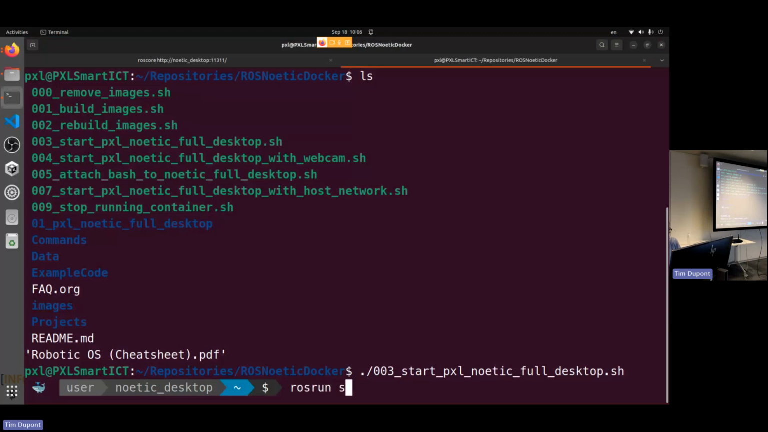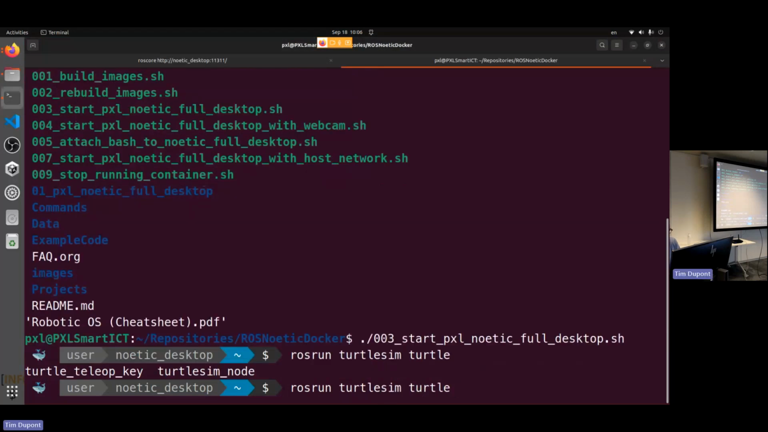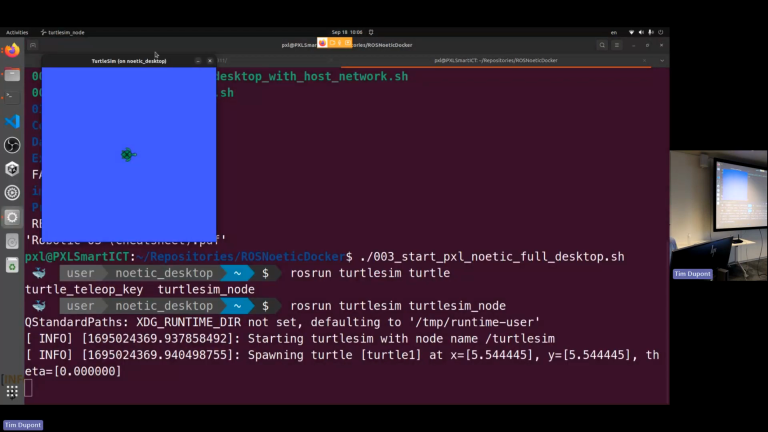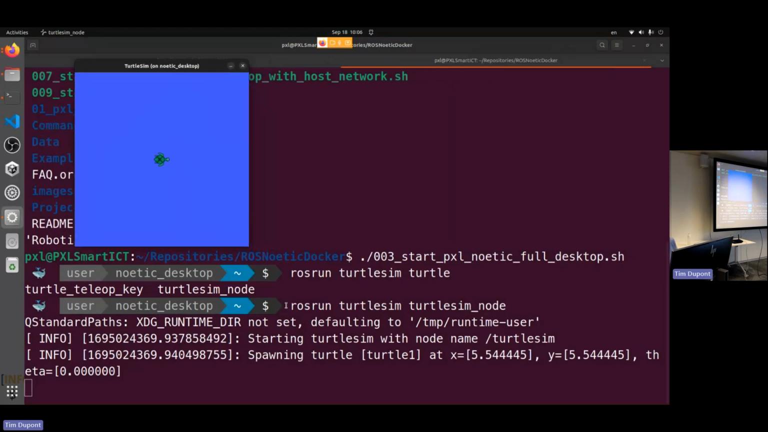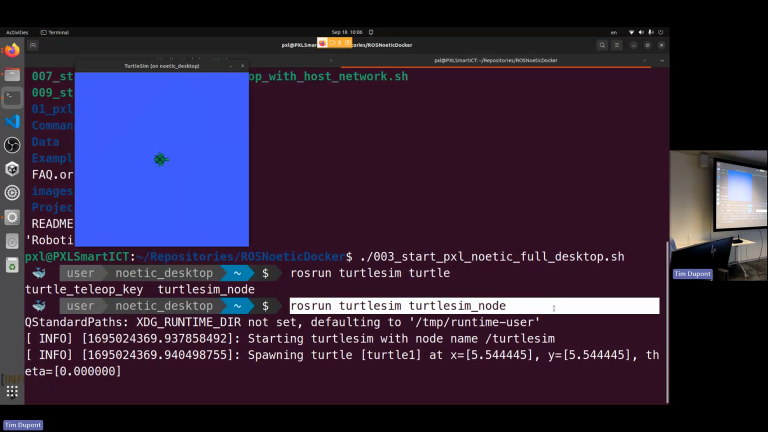So rosrun turtlesim turtlesim_node. Voila. I'm going to put it on top. So this was the command. Wow. And just a very simple example, just to demonstrate what nodes are and what a simulator is.